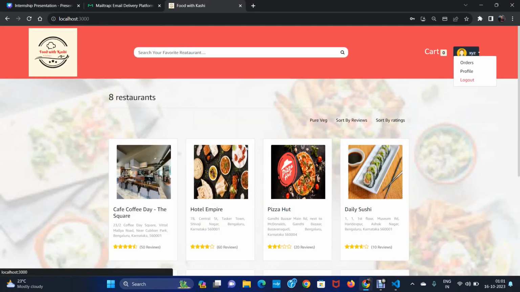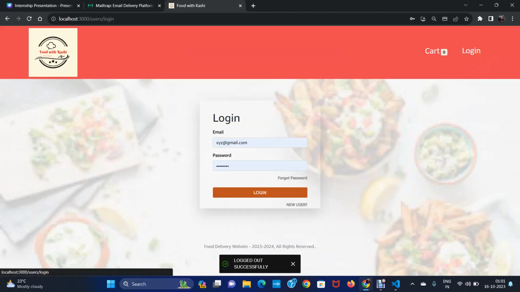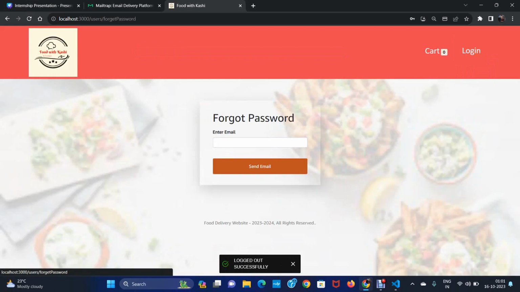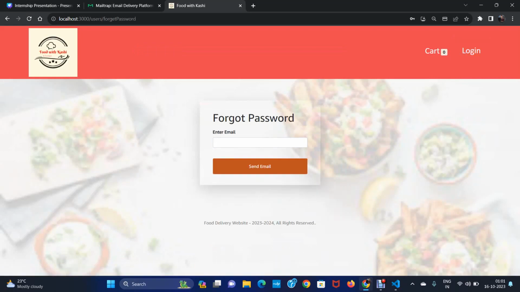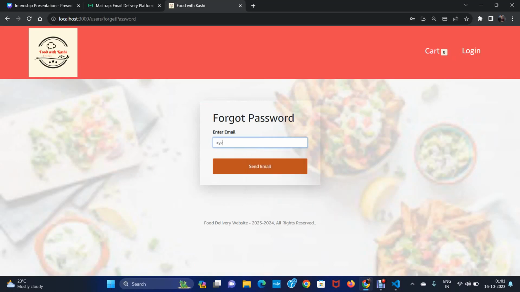Next of all, for logging out the user, the logout option is there. If any user forgets the password, then there is a forgot option. Here you need to enter the email ID. Then send email.